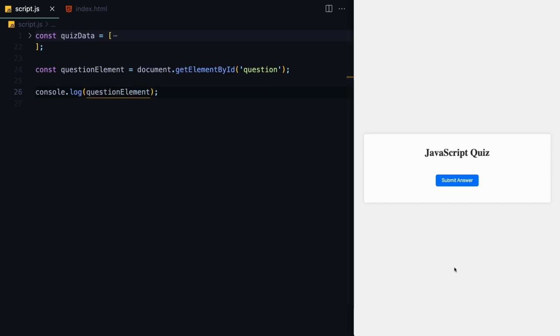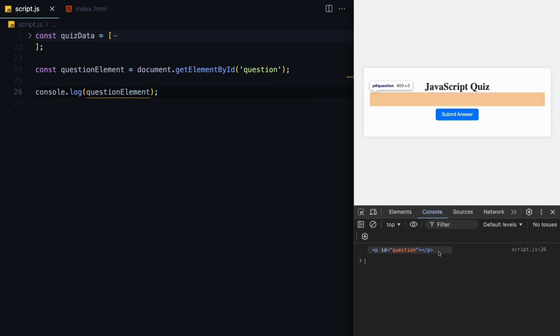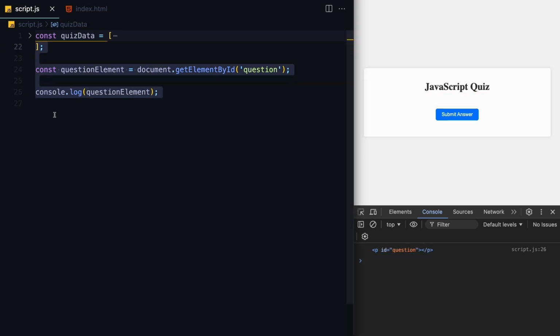If we save this and open the console in the browser, you can see that indeed we have selected this paragraph, which is currently empty. You can see it on the screen, but now we have access to this in our JavaScript file. And this getElementById is great for selecting a single element with a unique ID, but sometimes we need to select elements based on attributes like classes or more complex CSS selectors.